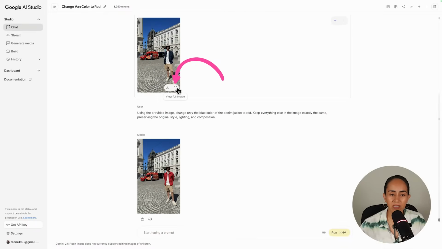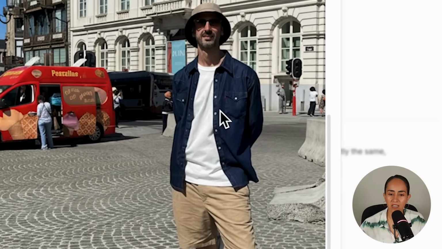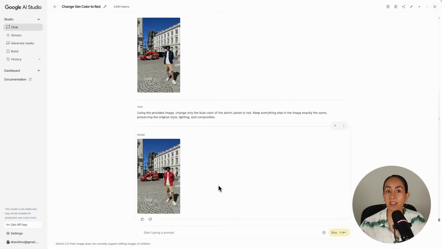The first one is that the style of the jacket is different. So we didn't only change the color, we changed the jacket. So pay attention to the buttons. These buttons are on the left side, and if you take a look at the original, the buttons were here on the right, and the style is different. Now let me show you something else that I saw.